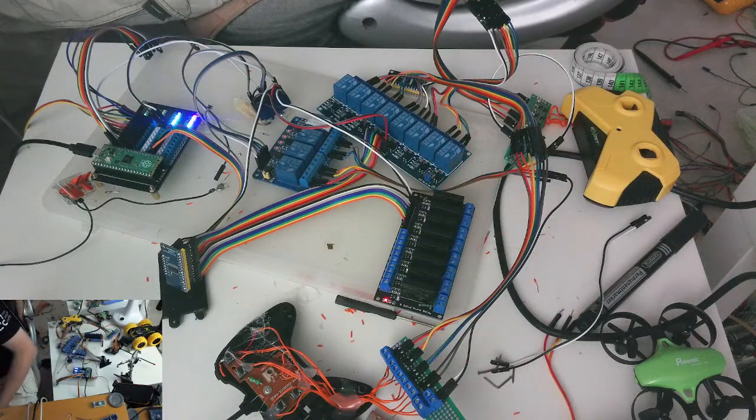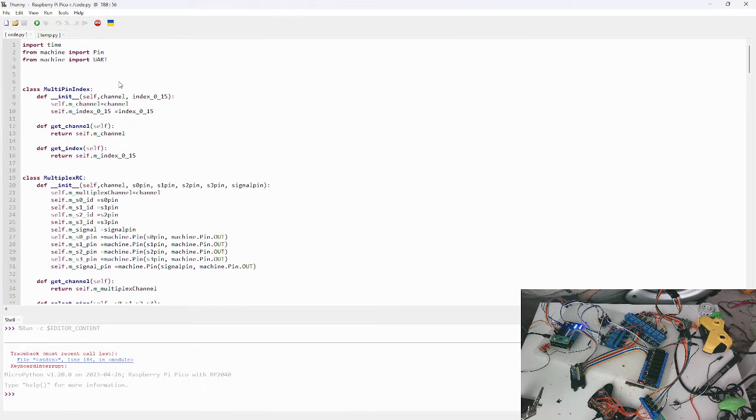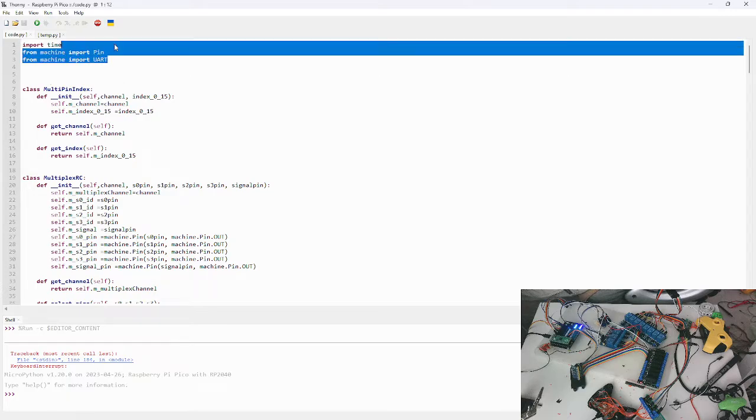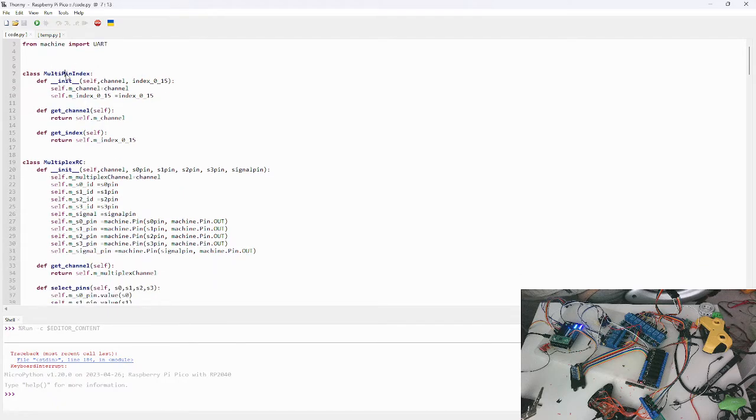So here, I'm coding in MicroPython, so I import the time, the pin, the UART was for the previous project. Here I'm creating a class called multipin_index that allows me to say here is the channel I want to target and here is the index I want to target. Why? Because my plan was to use a small multiplexer like this. I have 0, 1, 2, 3 and to be able to have plenty of them. It's not working anymore, but the channel is for choosing the multiplexer.